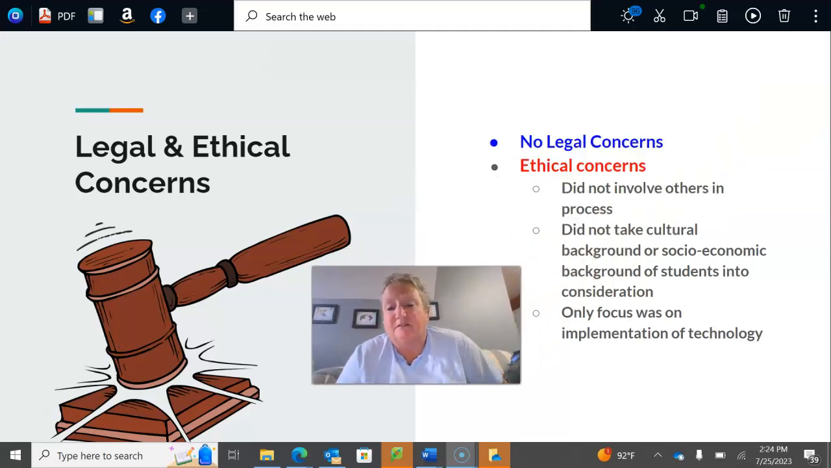Legal and ethical concerns. From what I can see and from what I know, I don't see any legal concerns. Nobody was hurt in the process. There was no breach of contract that I'm aware of. Were there some ethical concerns? Sure. She did not involve others in the process, so it's something she's taken on and developed herself. We don't even know that she's had the approval or support of district leadership.